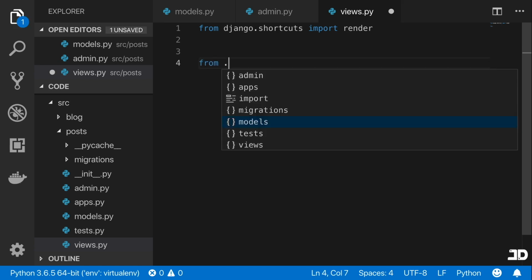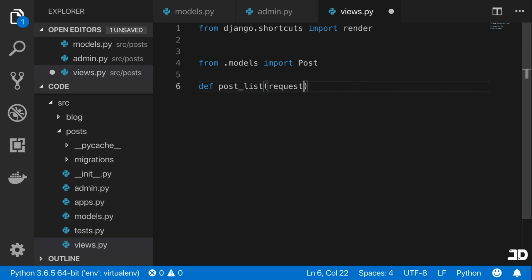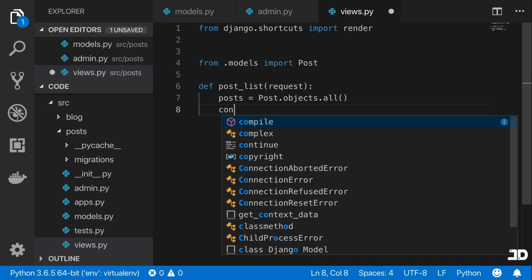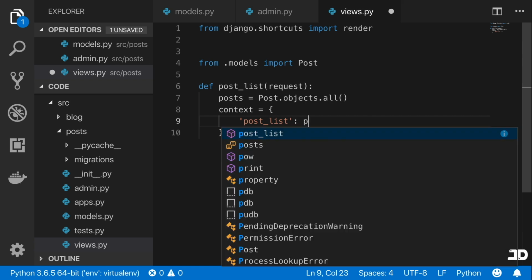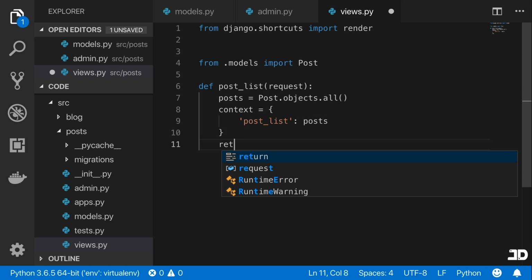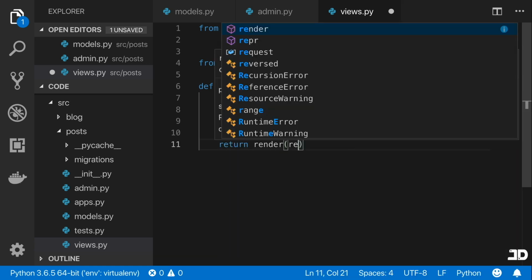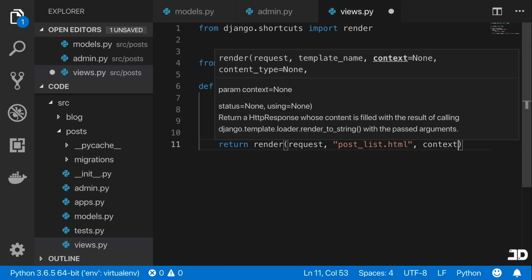We'll then go into our views, and we'll get started with creating a post list view. So we'll say from .models import Post. We'll define post_list, which takes in a request. We'll then set our posts equal to Post.objects.all(). We'll create a context dictionary where we'll specify the post_list to be the posts that we just grabbed on our Post model. And then we'll return a render of that request, passing in post_list.html and our context.